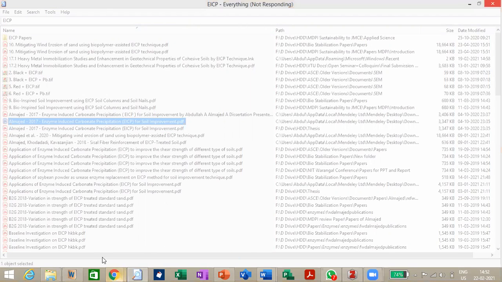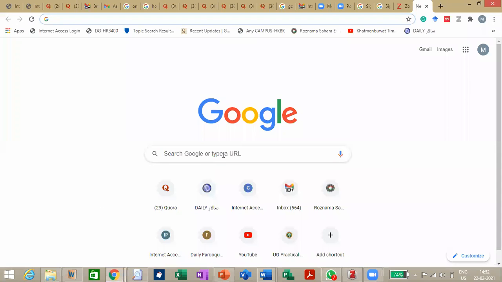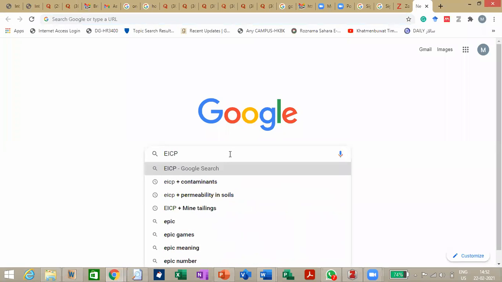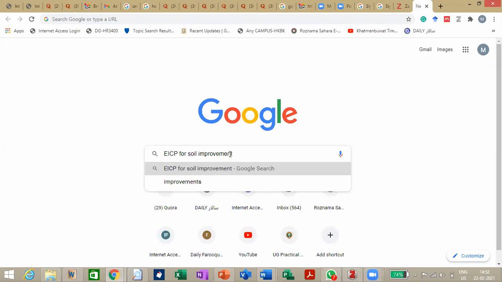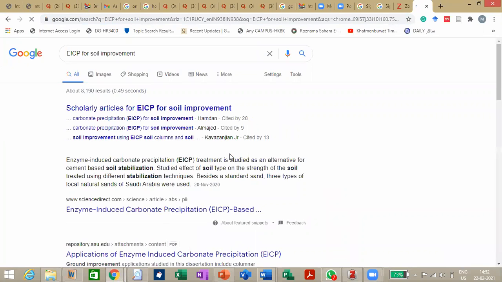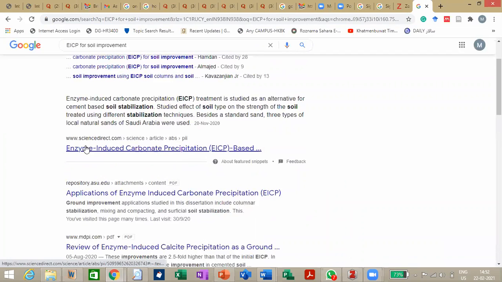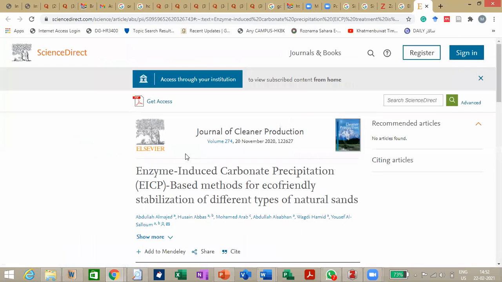So I'll directly go and type it from the internet. So I've come here. So it is a paper, EICP for soil improvement. So I'm searching it on the internet. So I've got it. It is from some other article I'm taking. For example, this is enzyme-induced calcium carbonate precipitation. So this is from Science Direct. Now I've opened it in a new tab. Now this is the paper which I'm going to cite in my work.